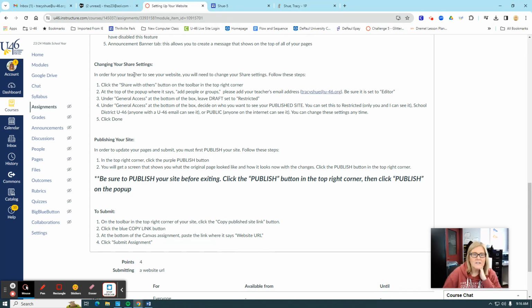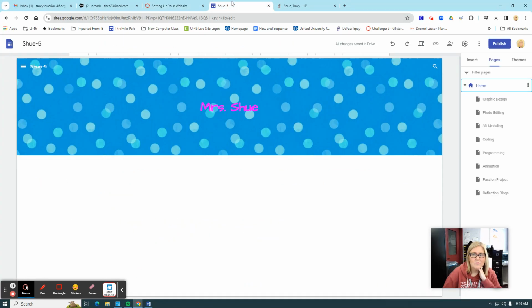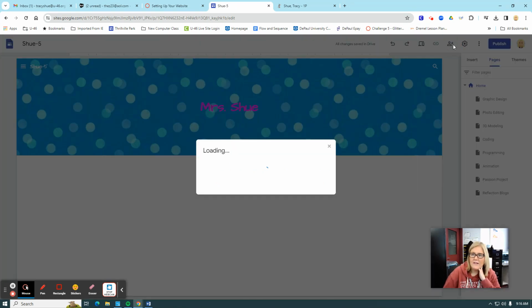So change your share settings. In order for your teacher, me, to see your website, you're going to need to change your share settings and follow these steps. Okay, so we're going to click the Share with others button on the toolbar in the top right corner. So I'm going to go back. There's a little toolbar in this top right corner. Okay, find the button that says Share with others and click on it.